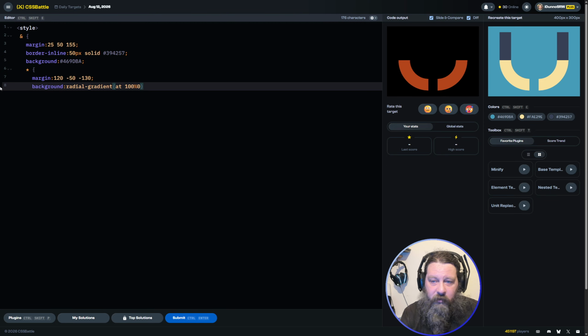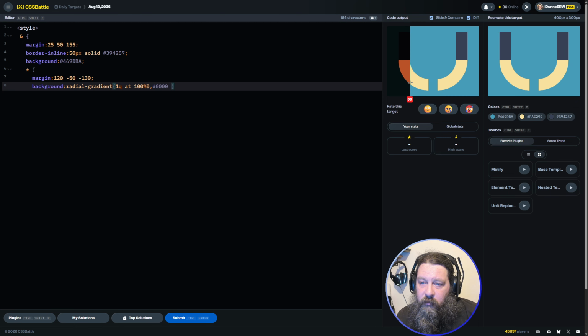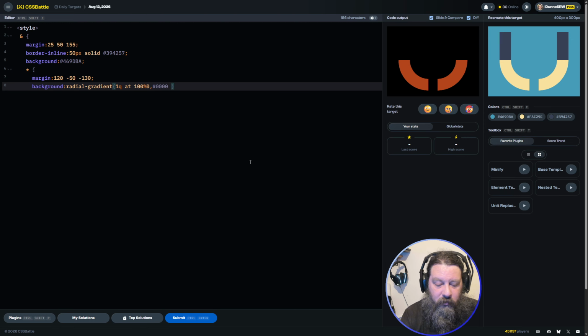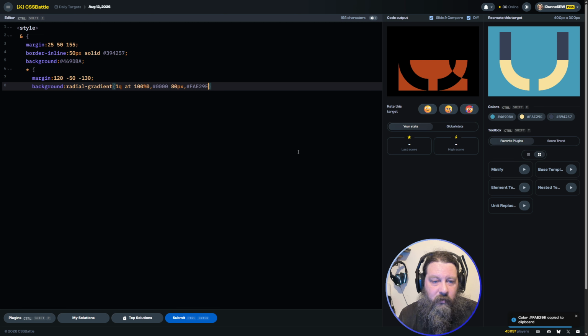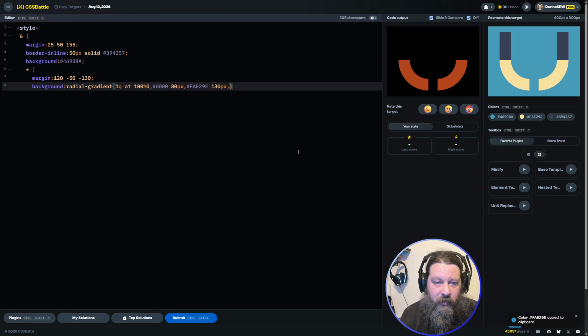100% 0. Let's remember a 1Q. I think they're going to be circles. And we want transparent. 80 pixels. Color to 130 pixels and transparent. Oops, I need a 0 here.